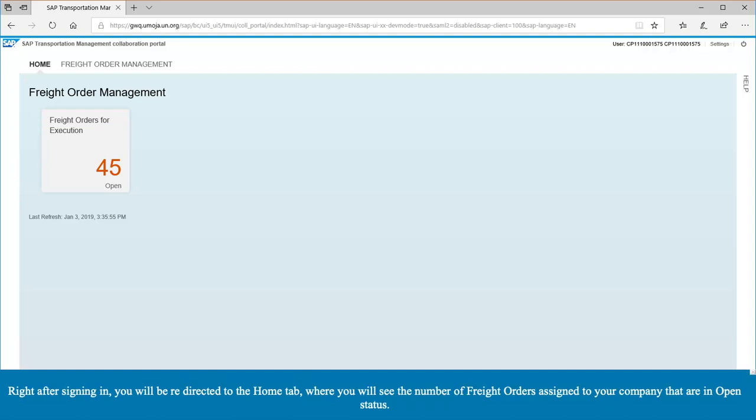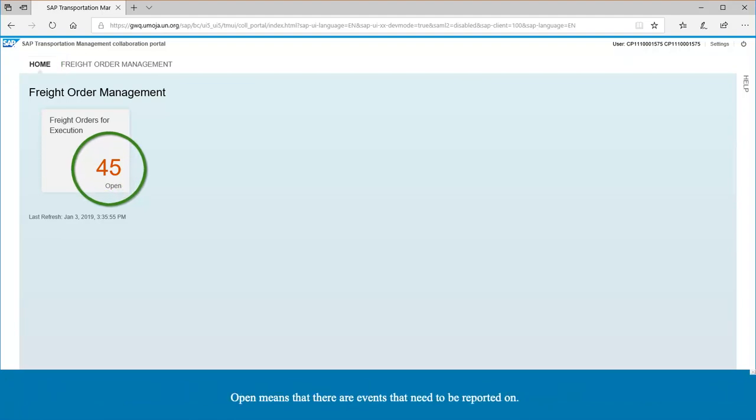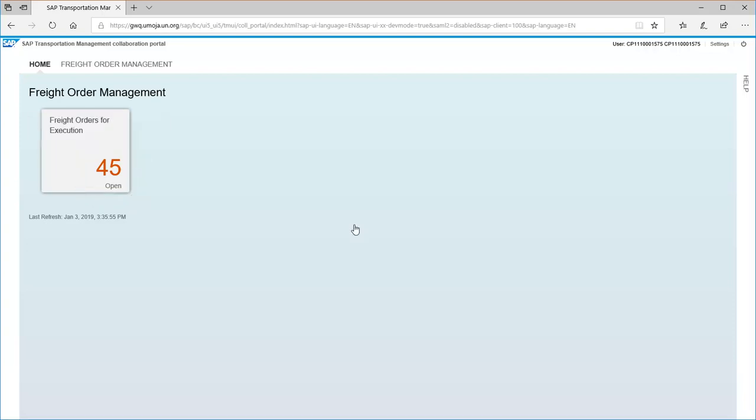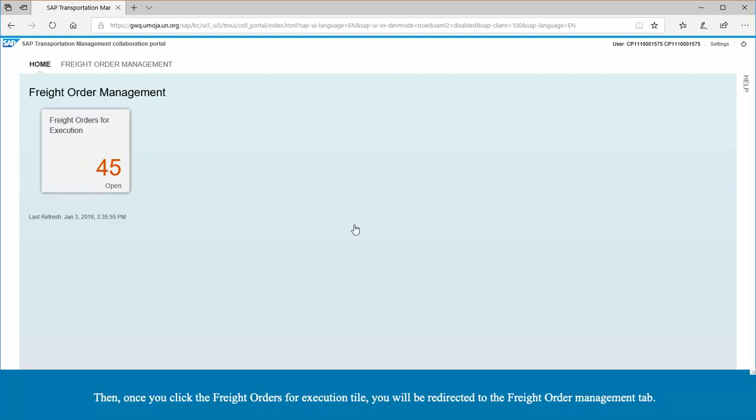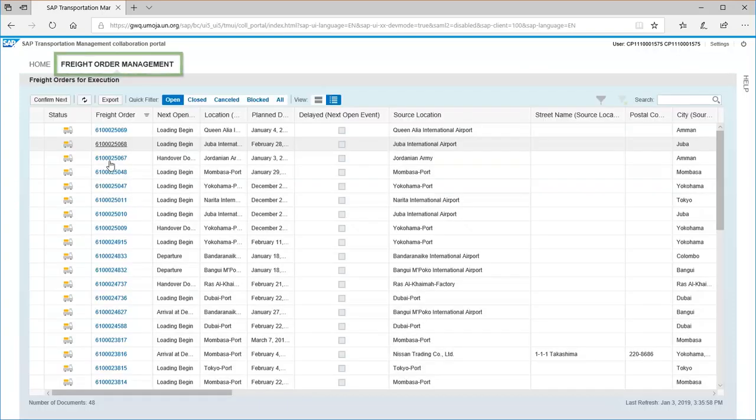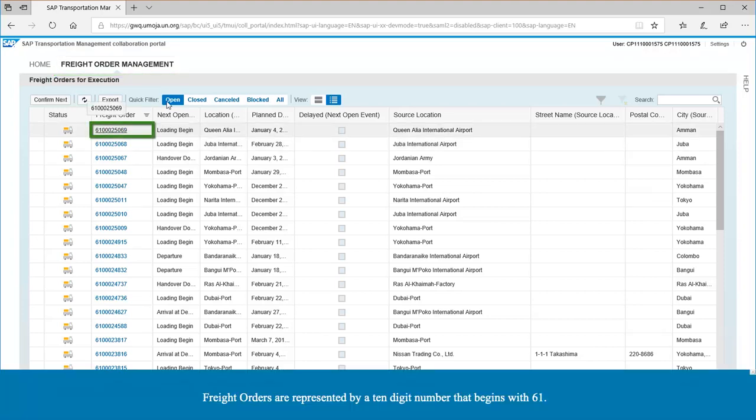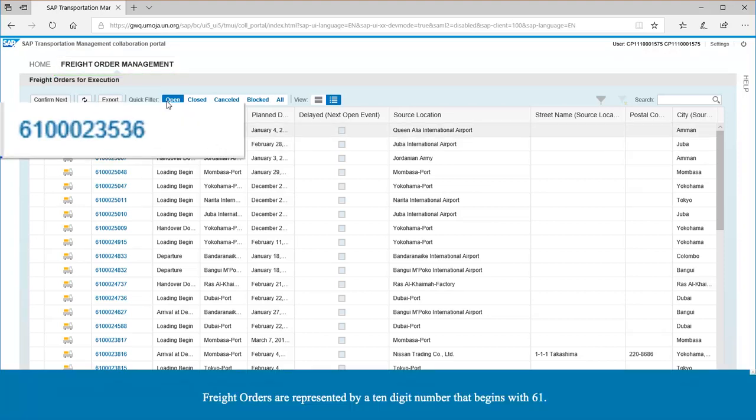Right after signing in, you will be redirected to the Home tab, where you will see the number of freight orders assigned to your company that are in open status. Open means that there are events that need to be reported on. Then, once you click the Freight Orders for Execution tile, you will be redirected to the Freight Order Management tab. Freight orders are represented by a 10-digit number that begins with 61.